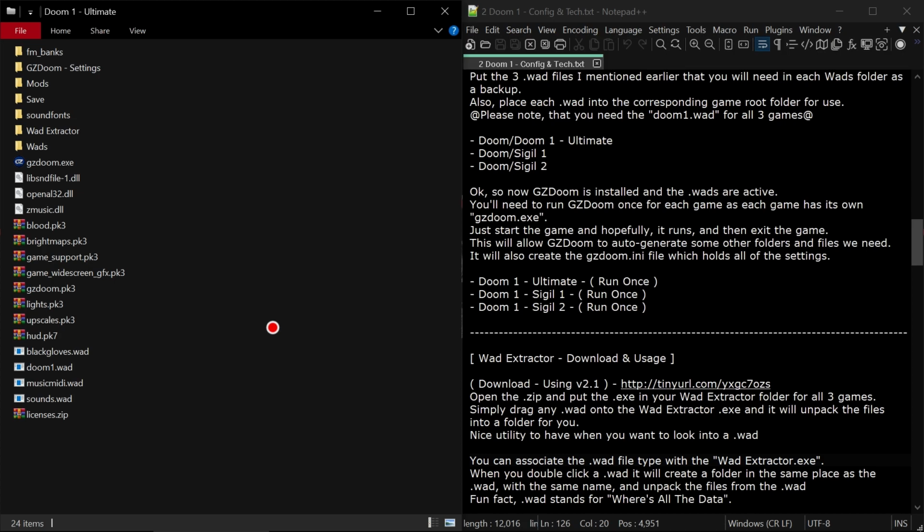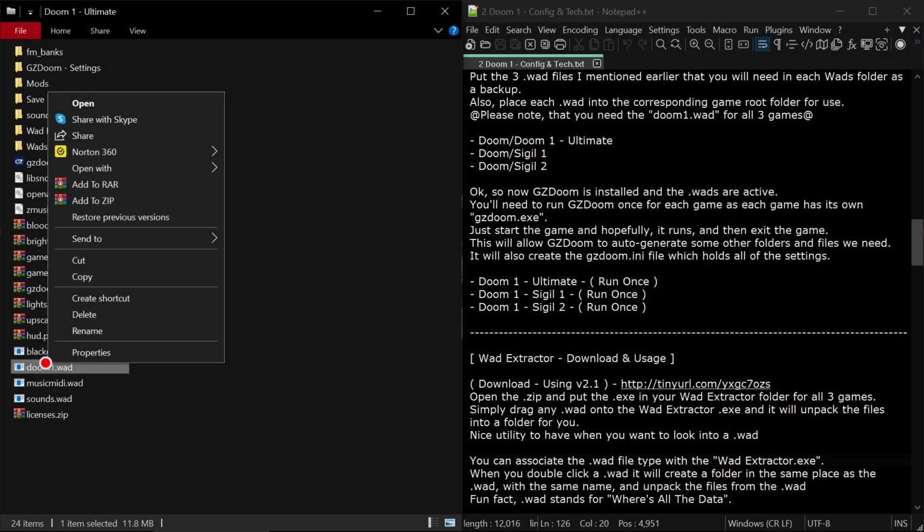And so yeah, the way you would associate that with the program is go to the wad, right click it, just any wad, and say open with, and click choose another program or app.